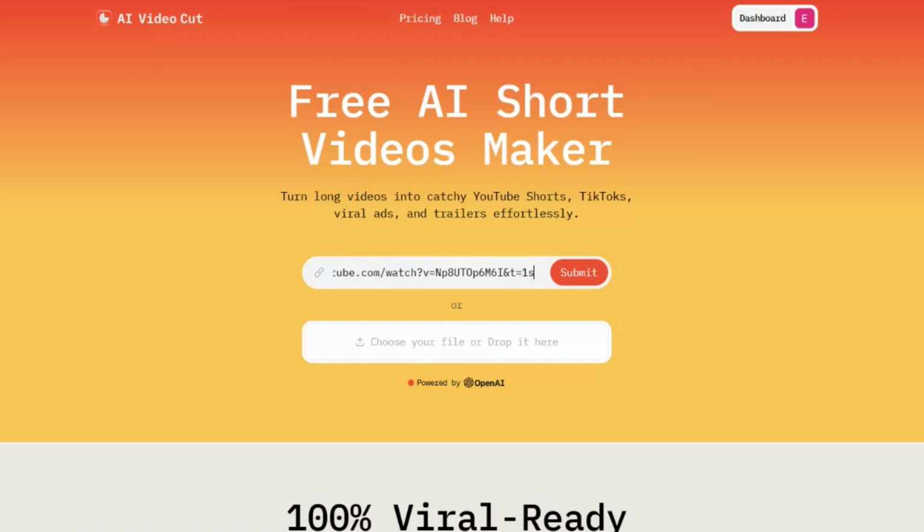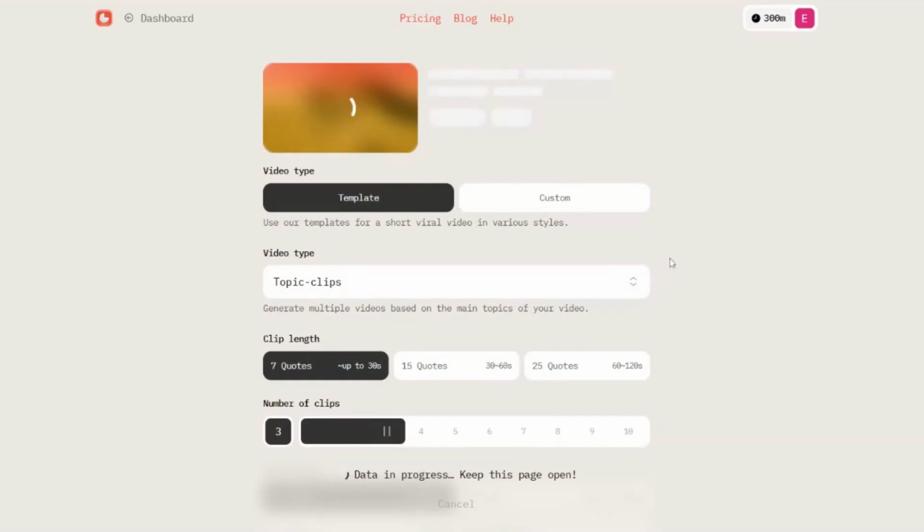First, you need to paste the video link, or alternatively you can upload it from your device, and then click Submit. Now your video is being processed.